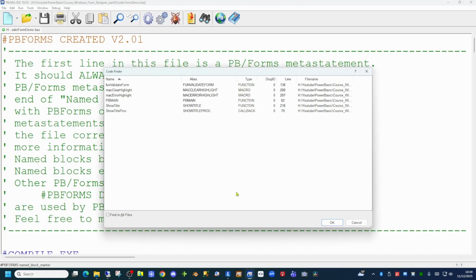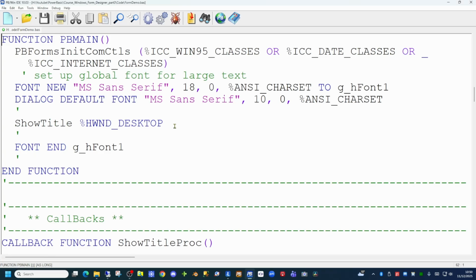If we press the F2 button, we can see all the functions, macros and callback functions in our application. The PB main function is the first function that PowerBasic will execute when your application runs. Within this, we're setting up a global font. We're also setting the dialog's default font and showing the first and only form. And after that form is completed and closed down, we're clearing up our font by ending it, and then the application itself will end.